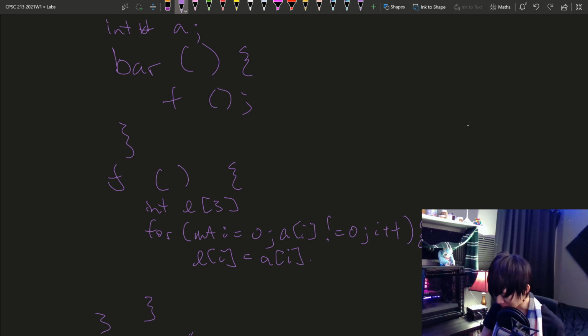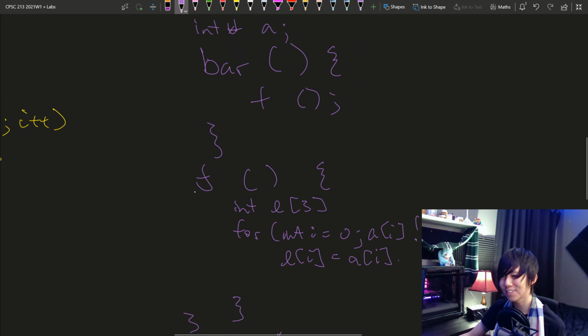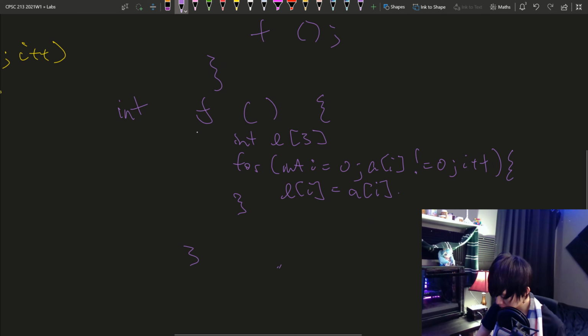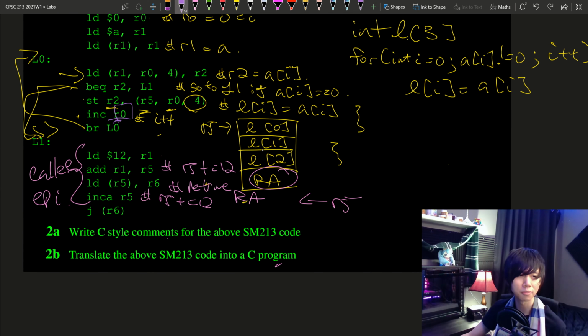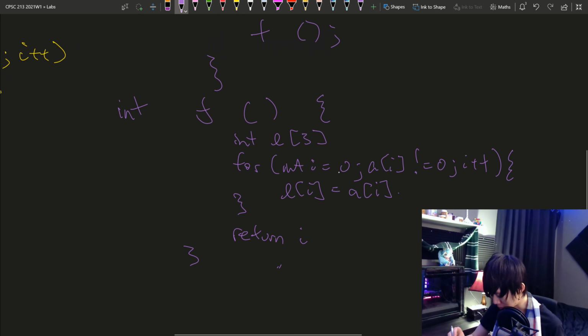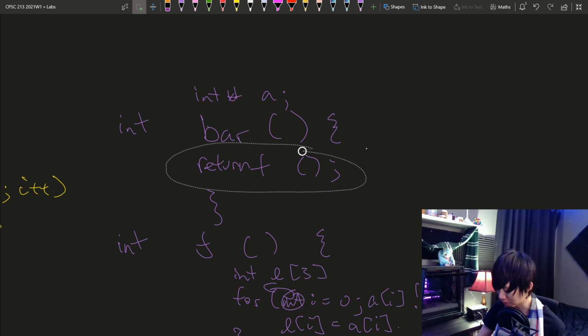So does this function return anything? You have to be careful that what we leave in R0 is technically the return value. Technically this function could return an int. It could return i, because we left the final value of i inside R0, and R0 is the return value. Then you would have to bring this out of the for loop. And technically bar could also return an int, so this just returns the value of f.